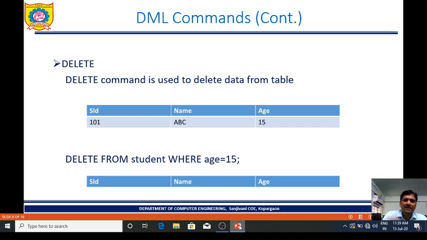Here you can see one table, with attributes SID, name, and age, and there is only one record, only one row, with SID 101, name ABC, and age 15. Now what happens by using the delete command? See, delete from student. How to use the delete command? Delete from table name, the table name is student, where age is equal to 15.